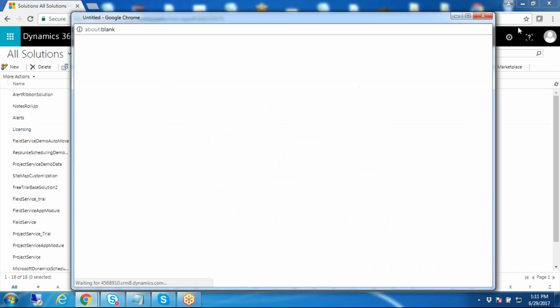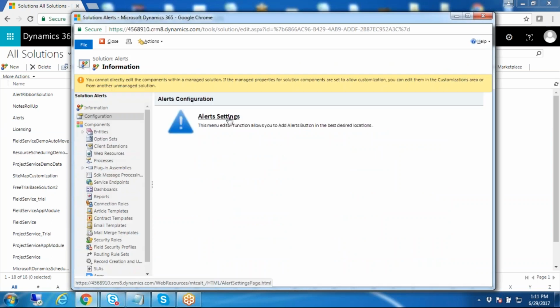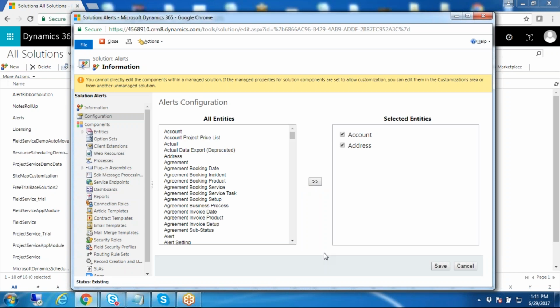Click on alerts, and the alerts settings window pops up. Click on alert settings. This is the alert configuration page, where on the left-hand side you can see all the entities on which you can configure alerts. Once you select an entity and click on this double arrow, it appears on the right-hand side under selected entities, which represents the entities on which alerts have been applied. After you do this, you are required to click on the save button so the configuration settings are saved.